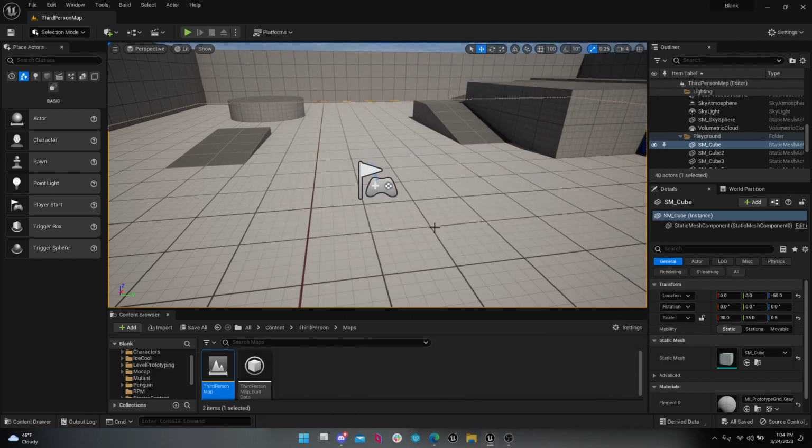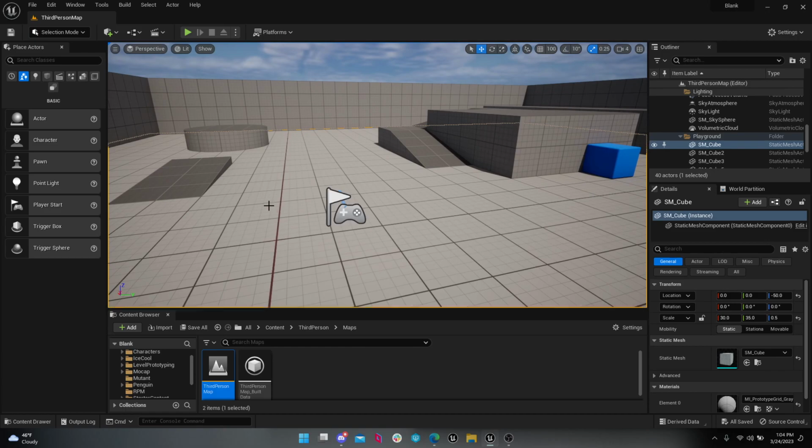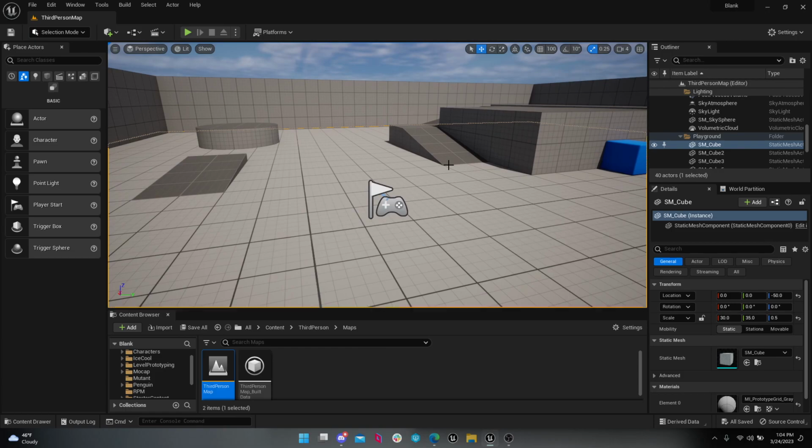So this is the third-person map. Why am I using the third-person map? Just so I can see my character walk around, so you can see that they enter the trigger boxes and stuff. What we do with the code doesn't have to be the third-person character map. There's nothing special about the third-person character map.